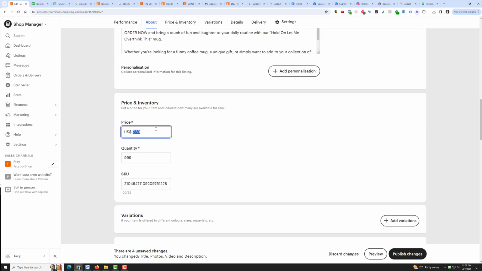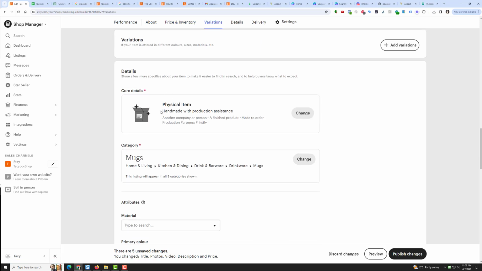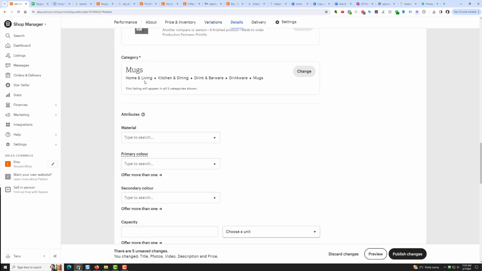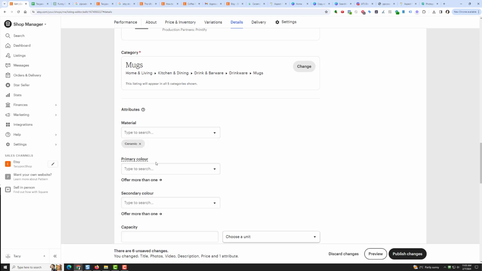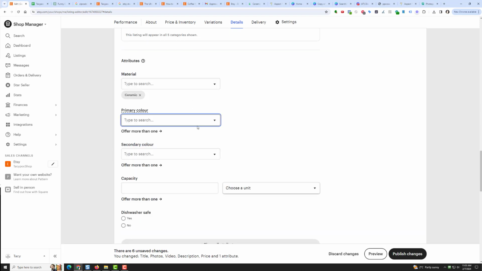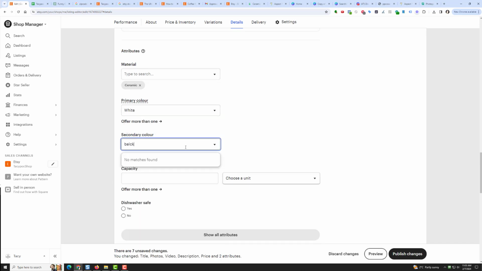Price. Remember, we're going to put that at $12.49. There's the SKU auto-filled, which is good. There is my core details. Yep. And mugs, material. Again, I'm going to fill these in. If you skip this, I feel like you're not going to do as well. I know it's annoying, but primary white, secondary black. 11 ounce.